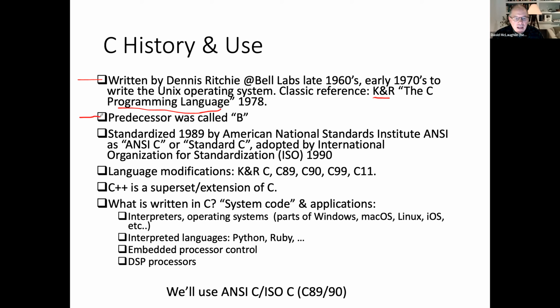FYI, the predecessor language to C was called B, right? I don't know if there was an A before that. When it was first written, it was not yet standardized, or there were different conventions by different people who used C. In 1989, standardization took over. So you have ANSI, the American National Standards Institute, and ISO, the International Organization for Standardization. ANSI and ISO said, let's standardize this. Let's create a language that everyone understands and that meets a standard.